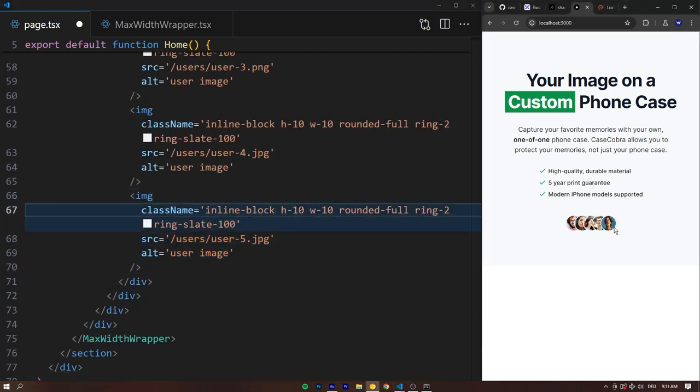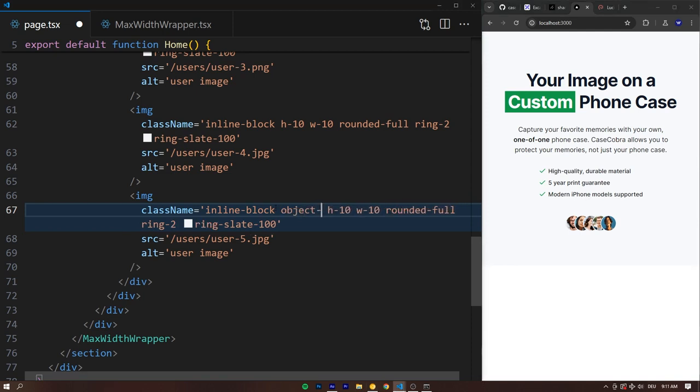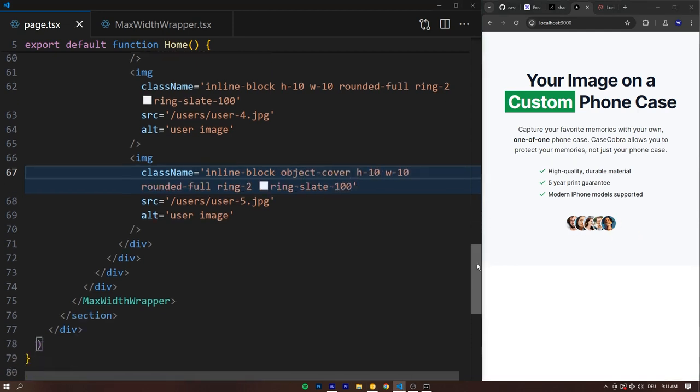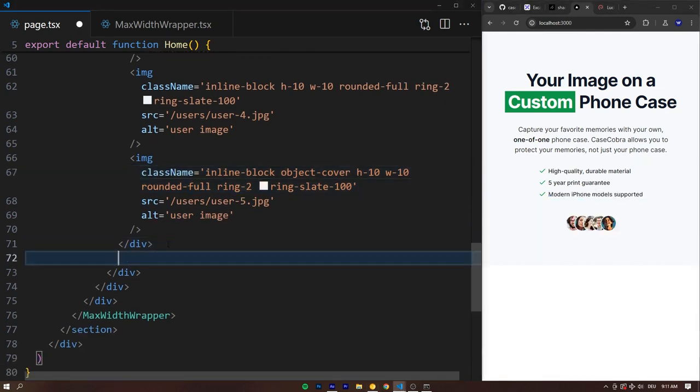Man, that looks really nice already. And don't ask me why, right? It's because where I got these images, somewhere PNG, somewhere JPEG. Doesn't really matter. Same thing. And because the last image is a bit skewed, we can also apply an object-cover to fix that. It's going to look the natural proportions. Very, very nice.